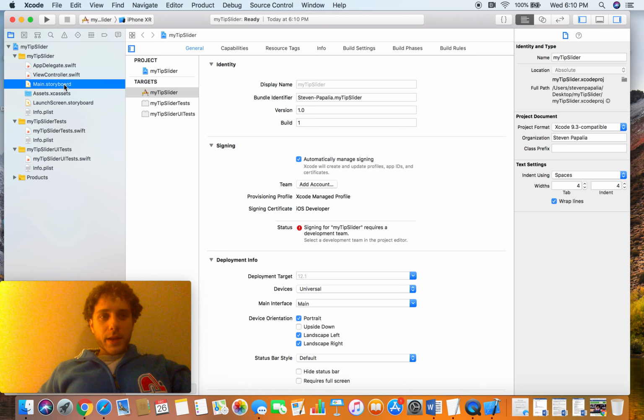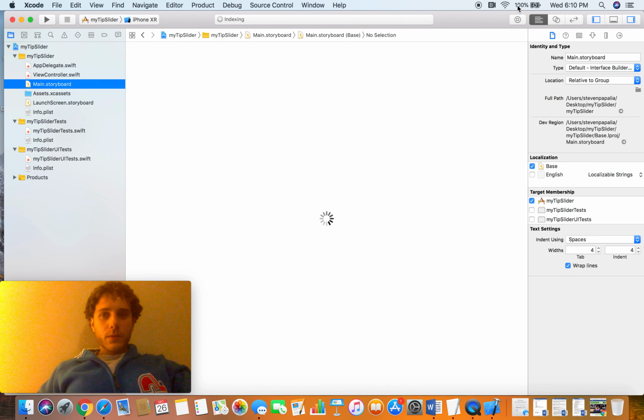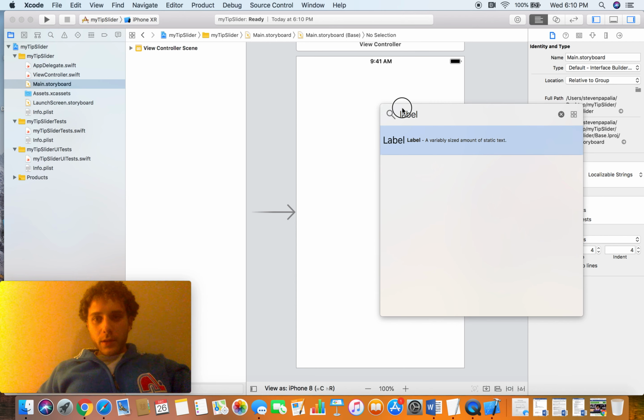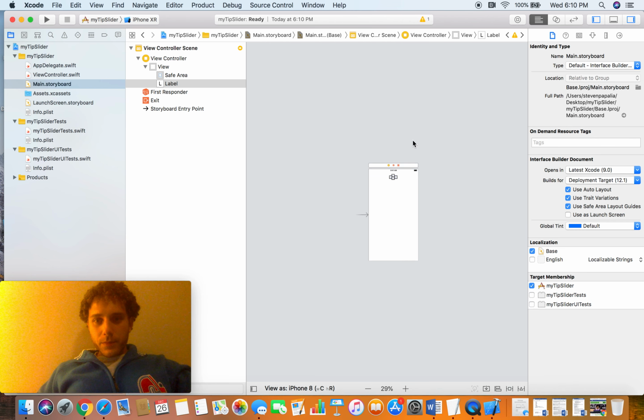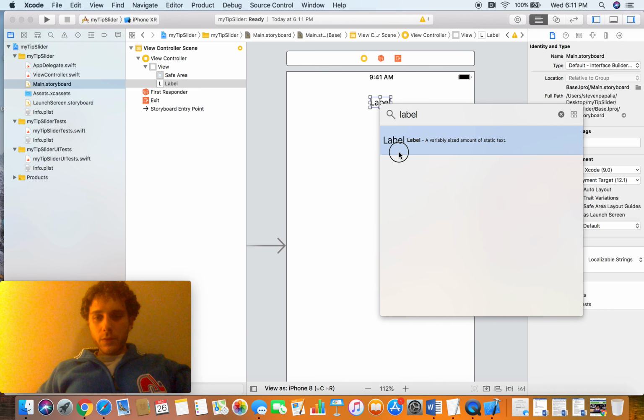So to get started, go to Main.storyboard, and this is where we enter the design portion of our code. To add elements to your storyboard, you can click this button here that says Library. It's a square surrounded by a circle. It allows you to search for elements. We're going to need a few labels, so search Label, click it and drag it onto the screen here. There we go. And we need 3 labels, so I'm going to drag 2 more.